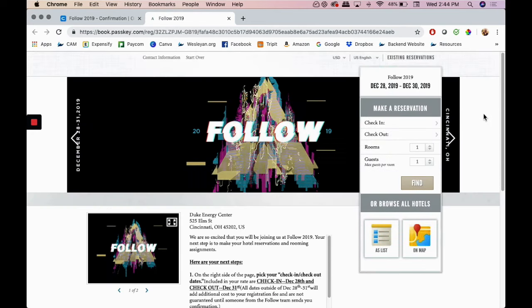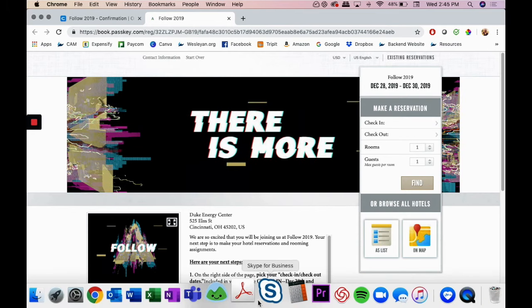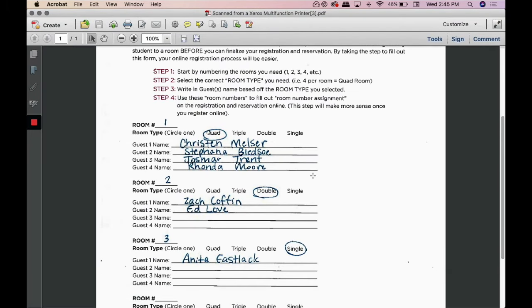Just as a quick reminder, something important and helpful that you might want to have on hand is that rooming assignment document that is mapping out your rooming assignments with who's in what room, what type of room, and how many rooms that you're going to need. So just to refer to this page again, I'm going to need one room for 4 people. I'm going to need a room for 2 and a room just for 1 person, Anita.